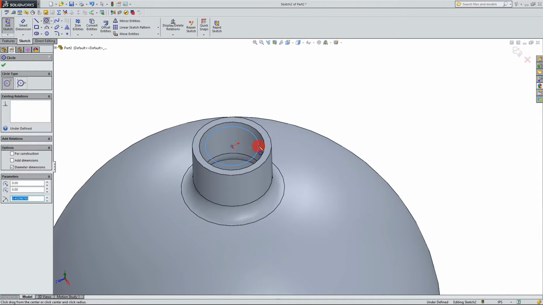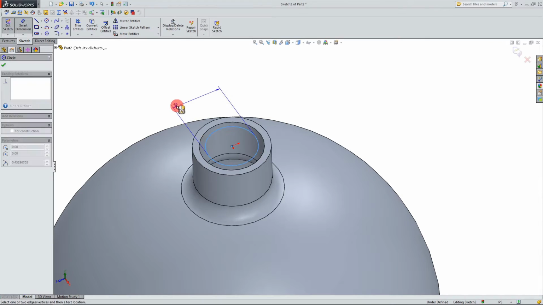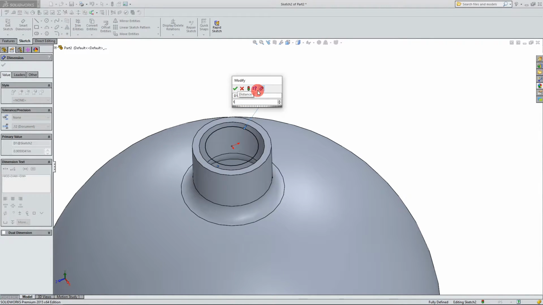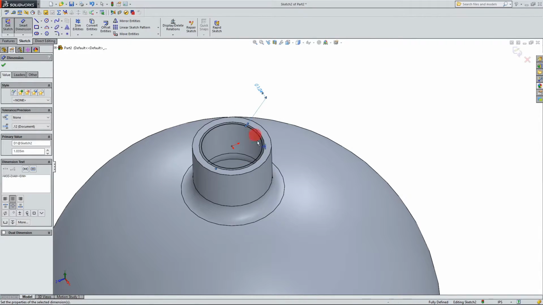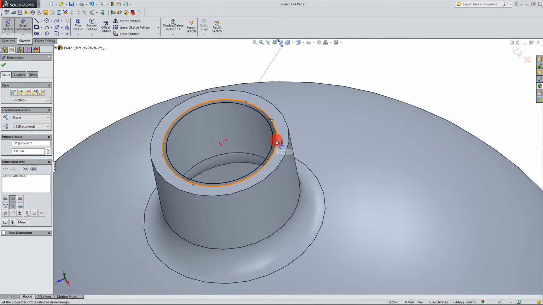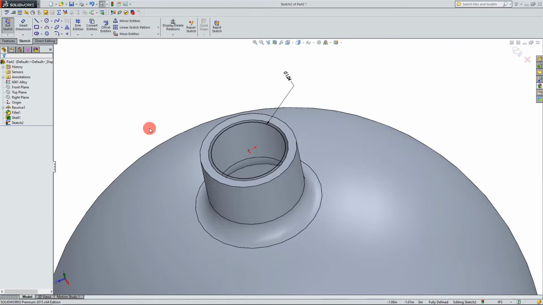and kind of place it, because I want to set a smart dimension for this circle to be 1.035 inches, and I'm going to hit OK. So you can see it's kind of like an offset from this edge right here. We just created this one circle.